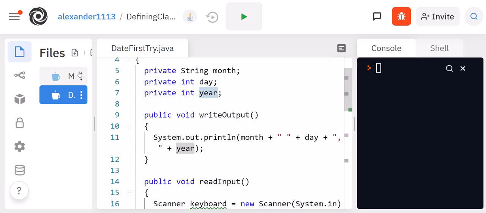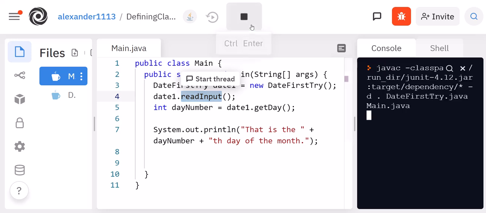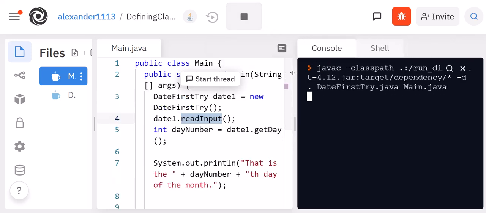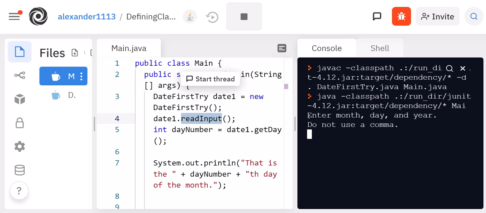Okay, so let's take this for a test drive. Okay, so it says here, enter month, day, and year. Please do not use a comma. So I'm gonna write in July 4th, 1776. Okay, so I'm not using a comma. So remember, space will be the delimiter for scanner for my next function methods. So I'm going to press enter.